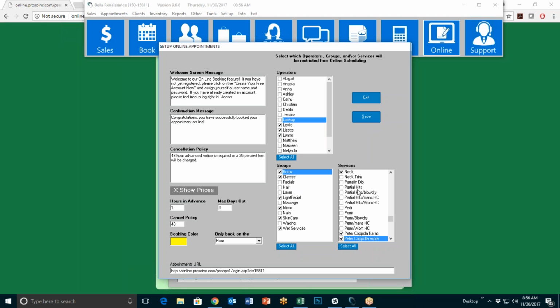Finally, over here on the services side, you may have said, hey, I want my massages, like I've got here, massages can be booked online. However, you might decide that certain massages cannot be booked online. So you check those off, so they will not appear as options. Whatever you check under operators, groups, and/or services will not be available for online bookings.